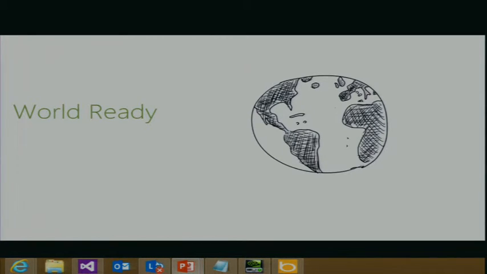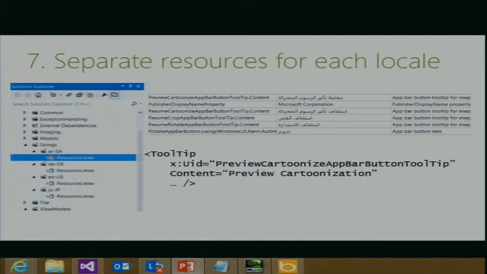Okay. All right, let's talk about world readiness. Very important. Let's assume that you get your app into the Windows Store. People from all over the world will be able to download it. So you want to make sure you're world ready. What does world ready mean? Well, it means that your calendars have to look right, your currency has to look right, and definitely your localization. So let's talk about localization.